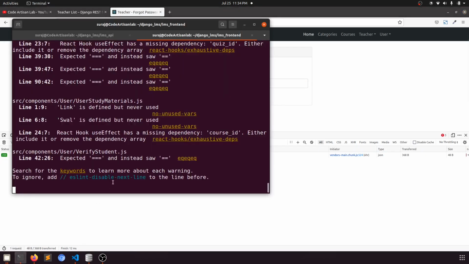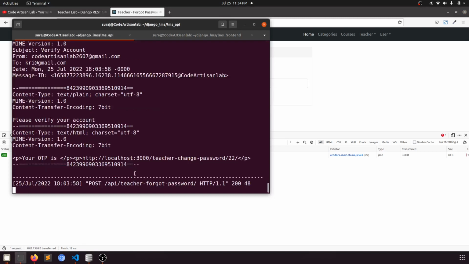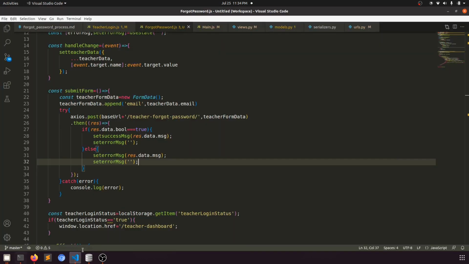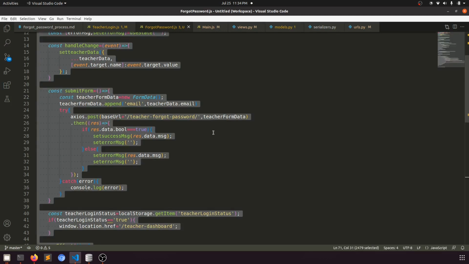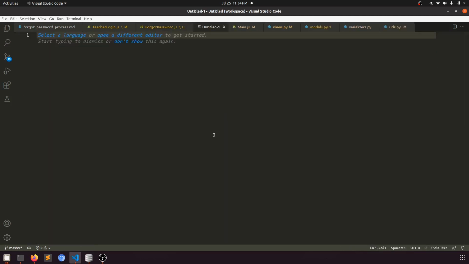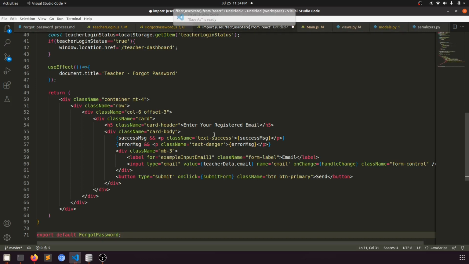So let's check the email. Here we are, so this is our email. Let's copy this link. Okay, teacher change password. Actually, we didn't do anything for this, so let's create the form and attach it with the main component, right? So we have forgot password. Okay, let's copy all of the thing, new, okay, save, right?